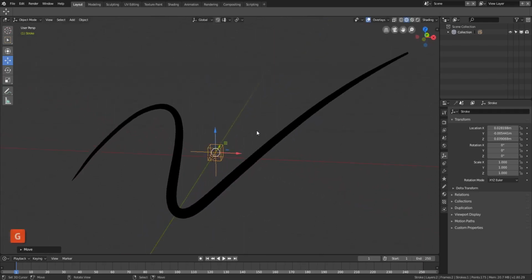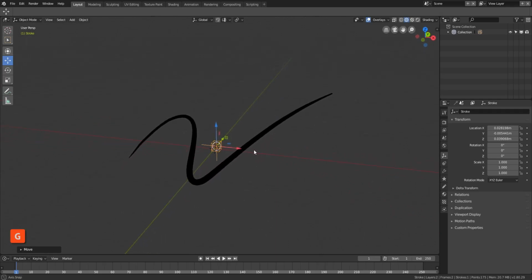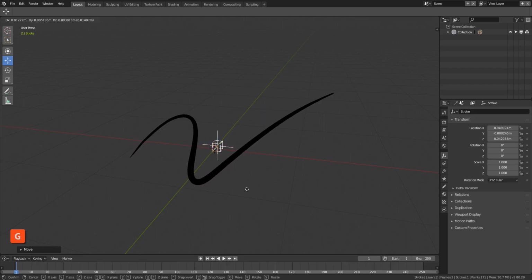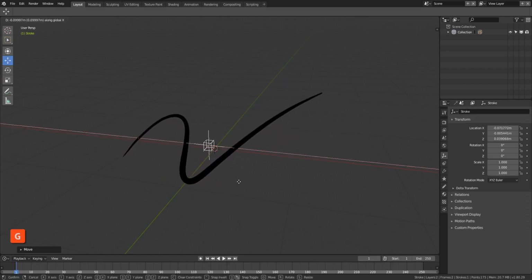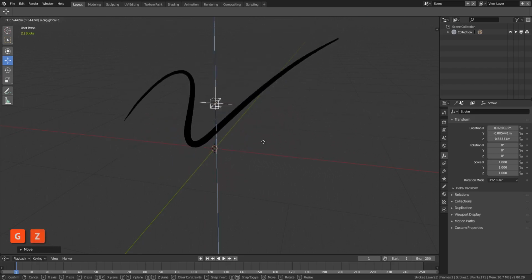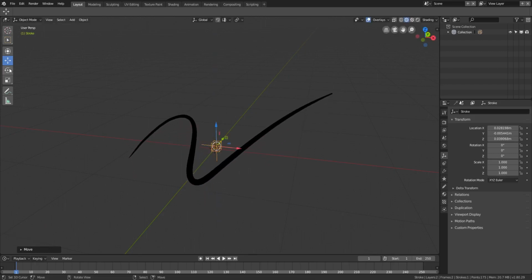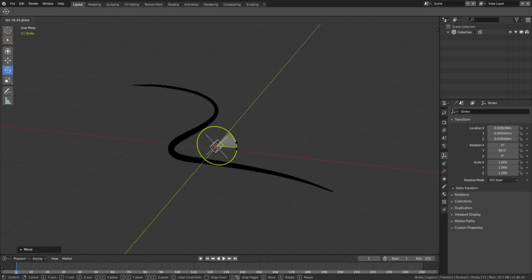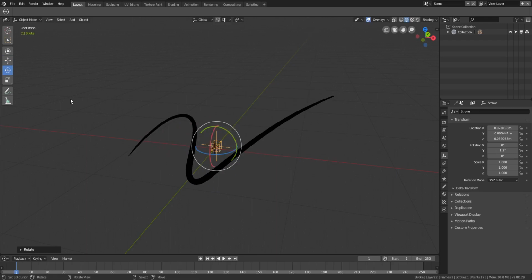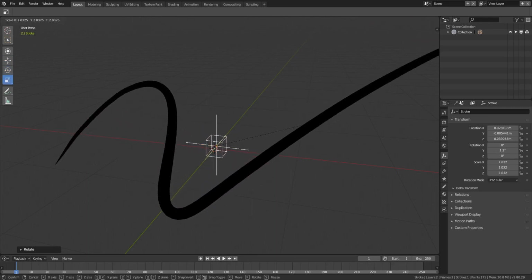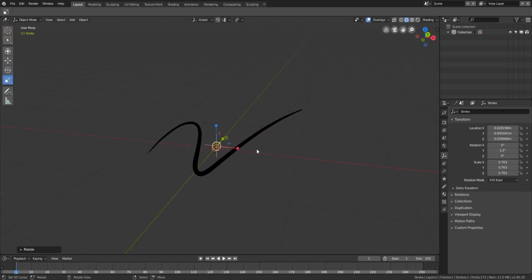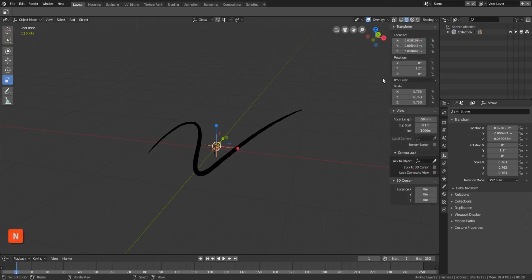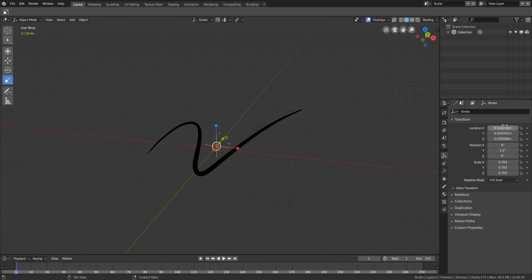You can also use G key followed by the key of the axis you want to use to move the object, Y, X, or Z. You can do the same to rotate or to scale the object. For a more precise positioning, you can use the Transform panel in the sidebar or in the Object panel on Properties Editor.